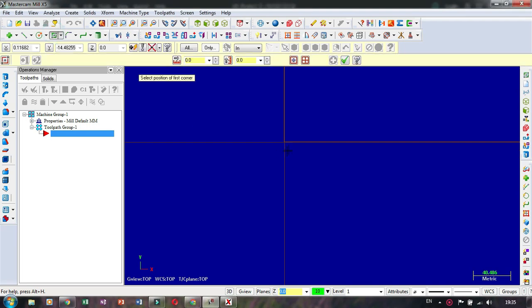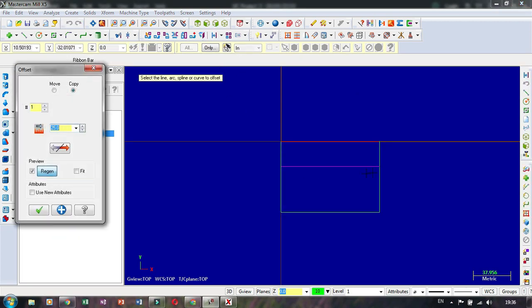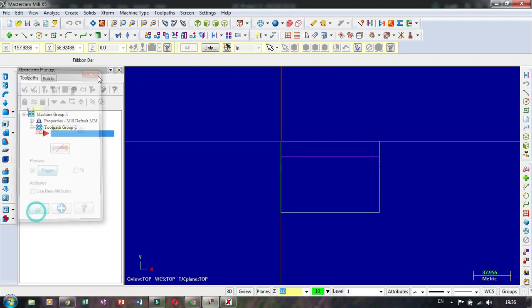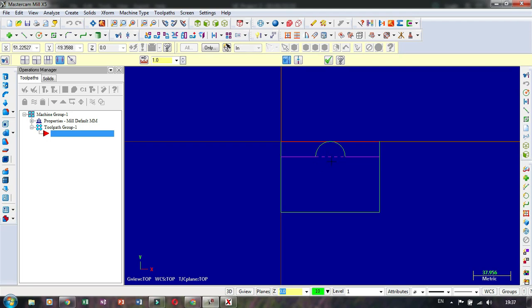First, I will use a rectangle here, maybe for about 100 and minus 70. And I will make this line to be used as the baseline of the circle using 15 radius. Okay, like this maybe. And I will trim this because this is an unnecessary line.